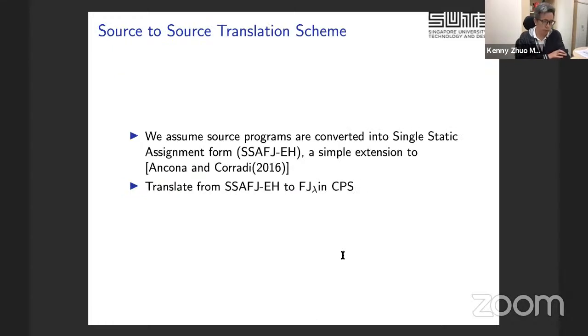So that is the translation in a few slides summary. The actual translation happens on an internal language form. We introduce an intermediate language called single static assignment form for Featherweight Java, which is extended from the work by Ancona and Cardelli. We extended their work with exception handling, and the translation takes place from this one into Featherweight Java with Lambda in CPS style.